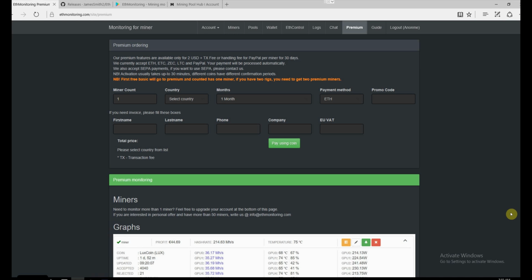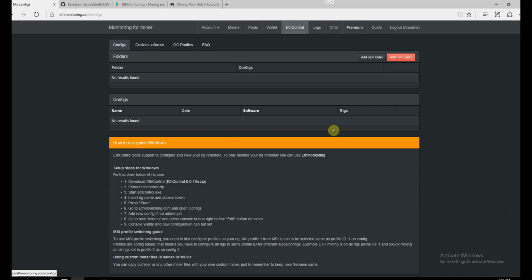So now we get to the fun part, which is setting up your miner or miners so you can take advantage of all the features of EthControl. We're going to do that by clicking on EthControl at the top. Now, normally this is where you would have your mining setups, like you would normally have in your bat file of your CC Miner or your EWBF miner.